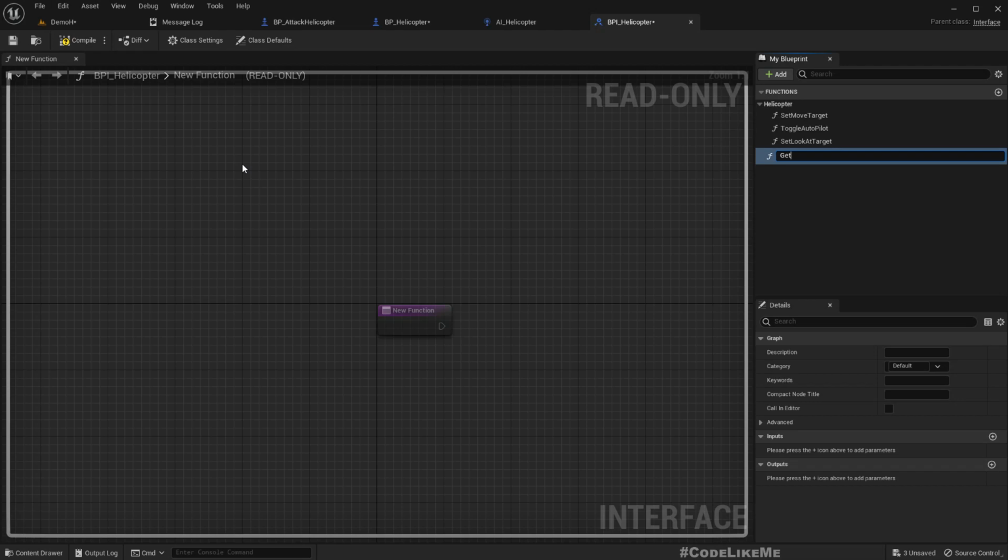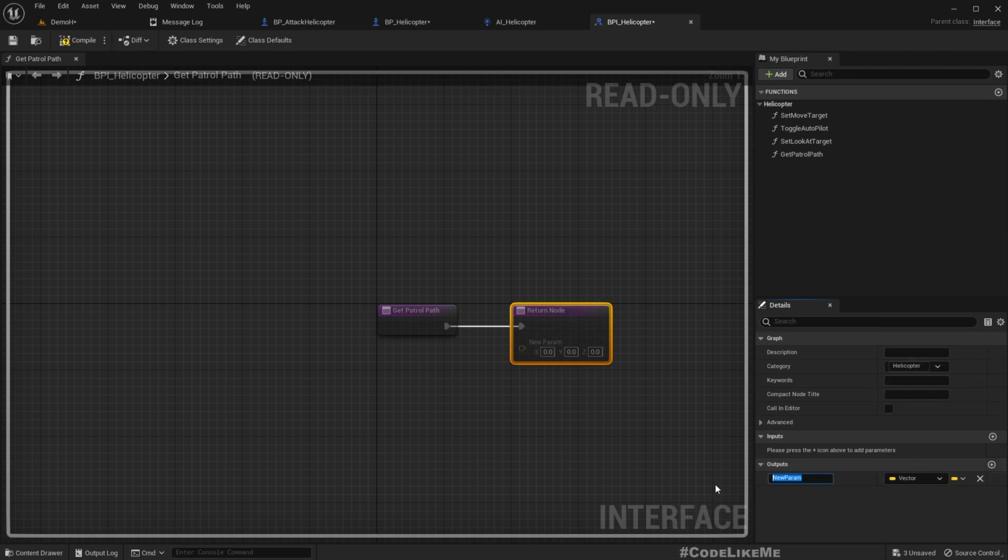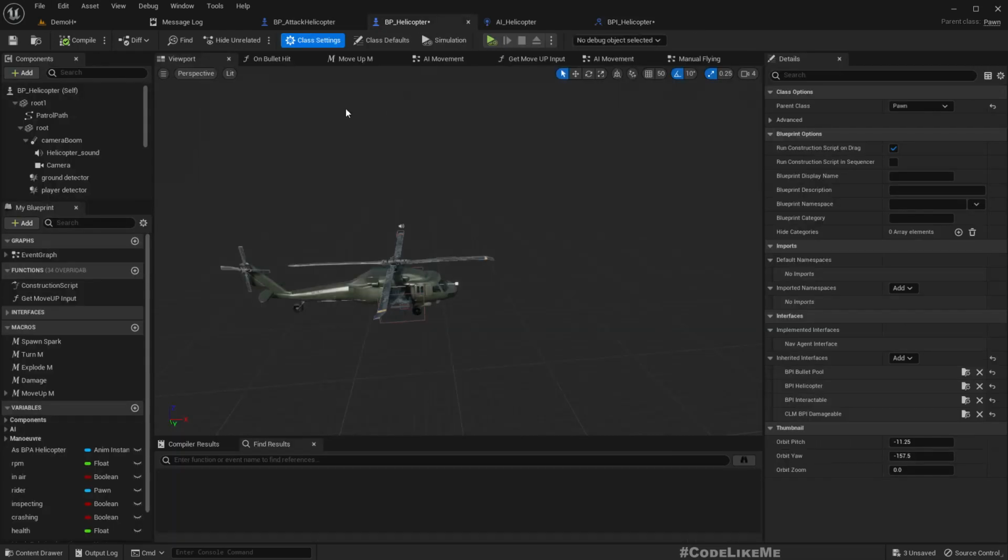Here I'll add a function, get patrol path, and it should return an array of vector points. Let's call it path points.